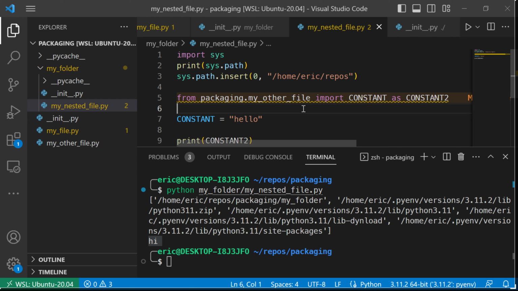But hey, even if you didn't learn how to write packages, you could just add these sys.path.insert statements to all of your programs, and you could do imports. I would recommend not doing that though, and I'll give you a few reasons why.